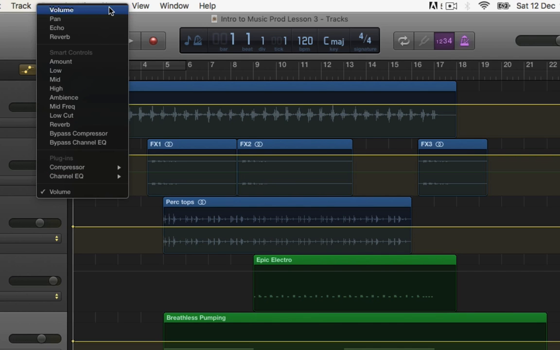Every single track inside GarageBand has some of these options the same. The volume, pan, echo, and reverb are universal across all of the tracks in GarageBand, but the smart controls and plugins will vary depending on the track that you're using, what you've plugged into the track before recording, or what MIDI instrument you're using to record.